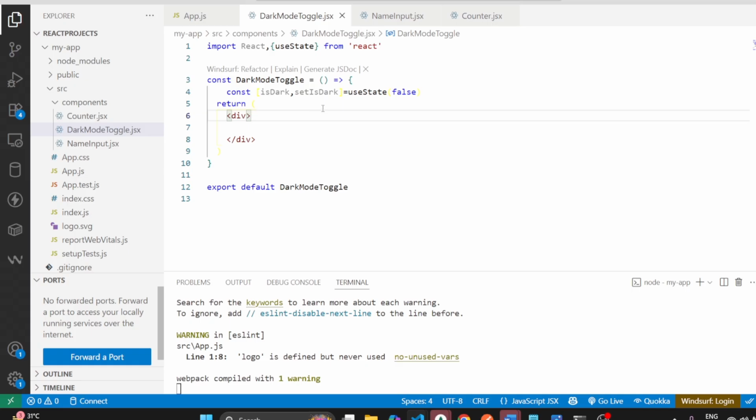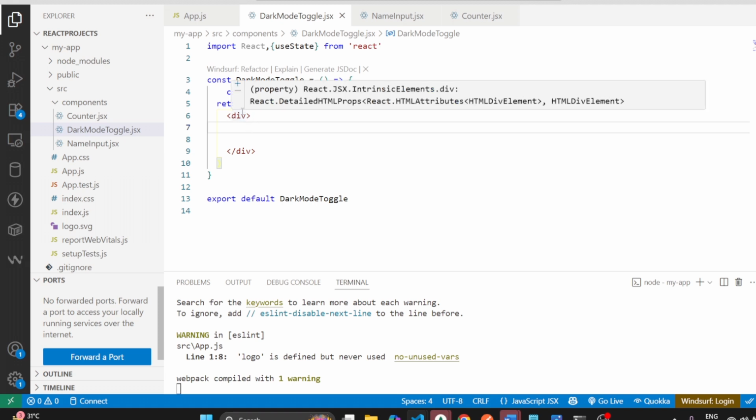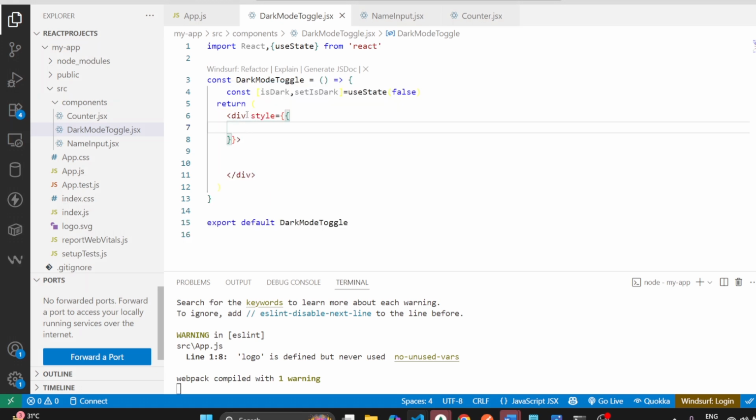So in the div, we can do some styling. Here I will give some style. Inside this style, we are changing the style, right? I mean, if it is black, we need to change it to white. If it is white, we need to change it to black. So here what I'm going to do is write like this.